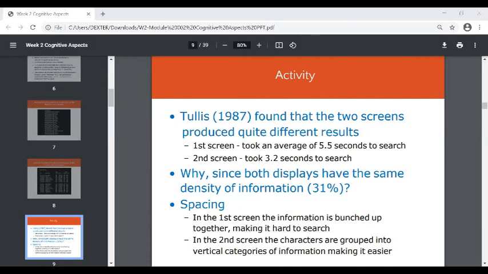In an early study of tourists, it was found that the two screens produce quite different results. It took an average of 3.2 seconds to search the top screen, while it took an average of 5.5 seconds to find the same kind of information in the bottom screen. Why is this so? Considering that both displays have the same density of information relative to the background, the primary reason for the disparity is the way the characters are grouped in the display.